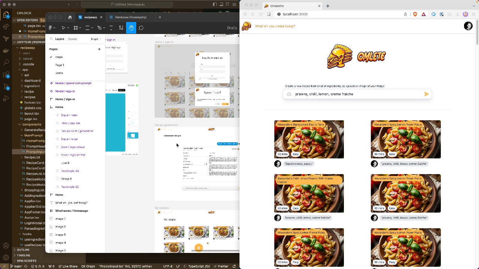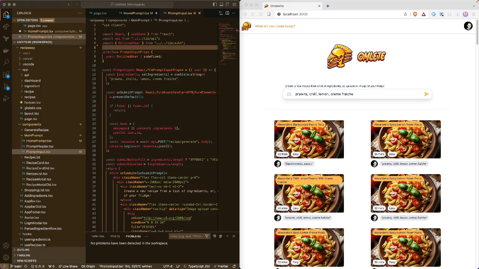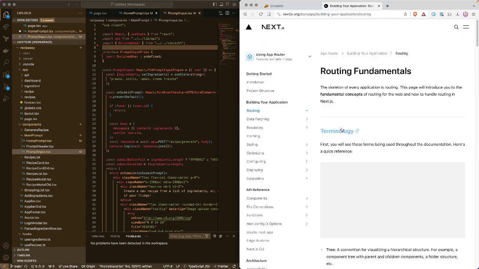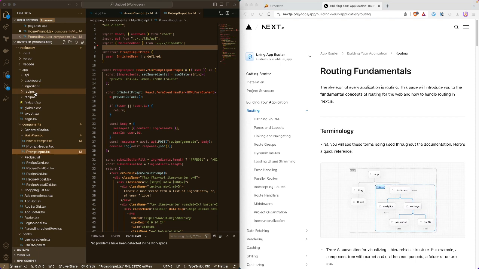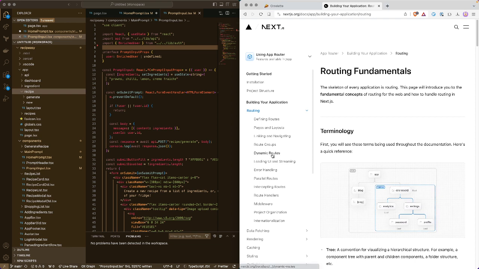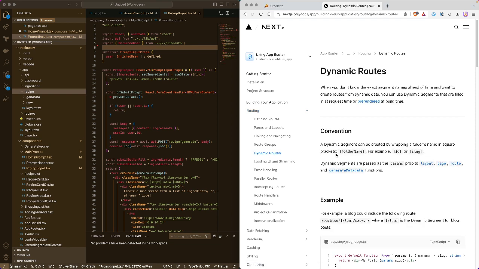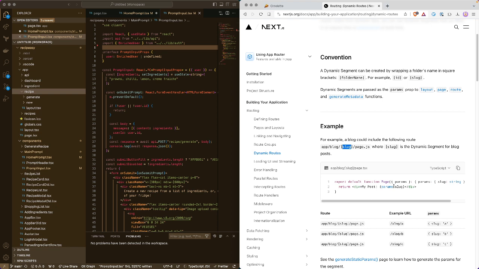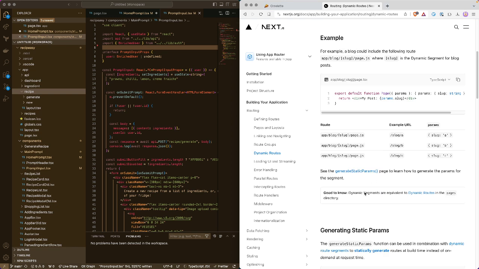We're going to create a new route and we're going to go recipe, right? And then we're going to go dynamic routes. Yeah, and this is going to be the recipe ID, I think. Slug, right? Slug, yeah.